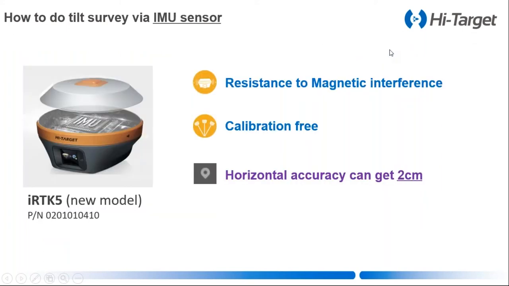So how about IMU? For now, the new model, Arctic 5, supports it. With IMU, tilt survey is resistant to magnetic interference and needs no calibration. It can also get very good accuracy. The horizontal accuracy can reach 2 centimeters.